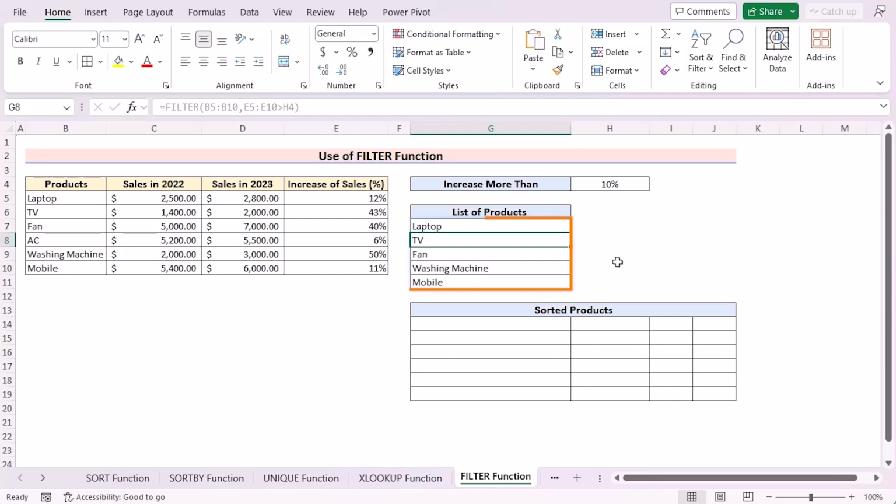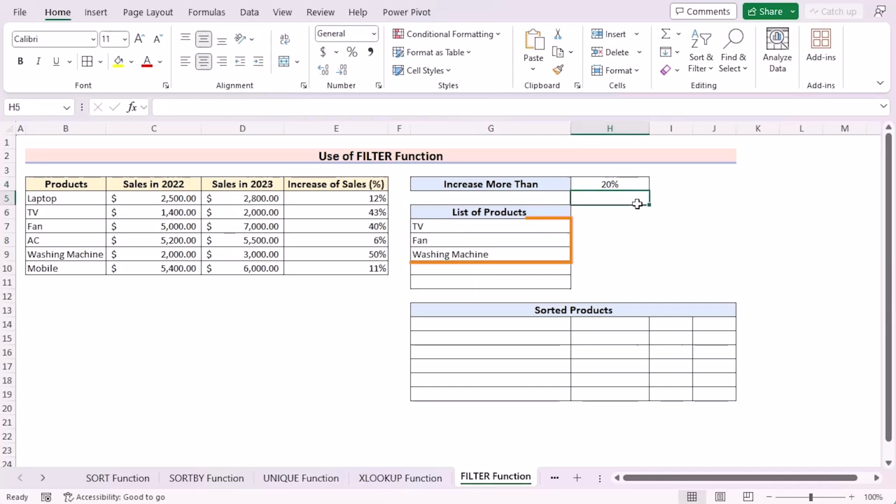So you have got the list of products that has sales more than 10%. Now let's change the percent from 10 to 20, press the enter button and observe the changes. Again, go for the percentage and change it to 40, and you can get the final result according to your condition.